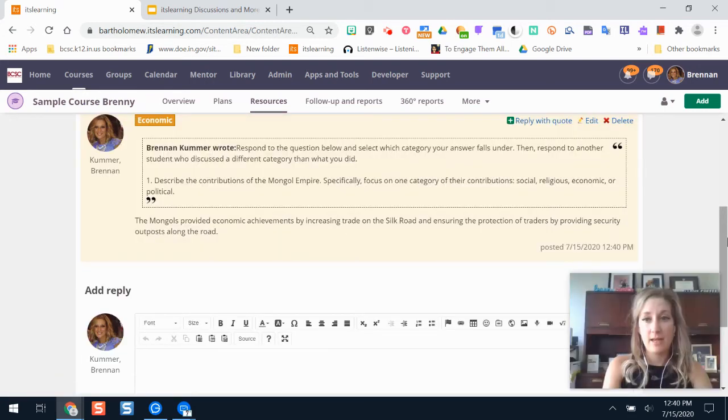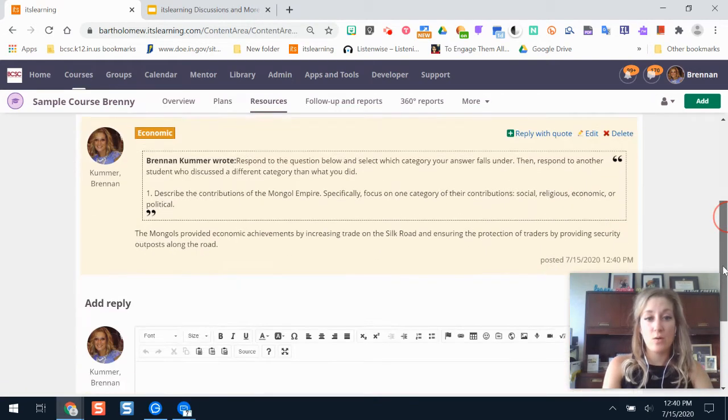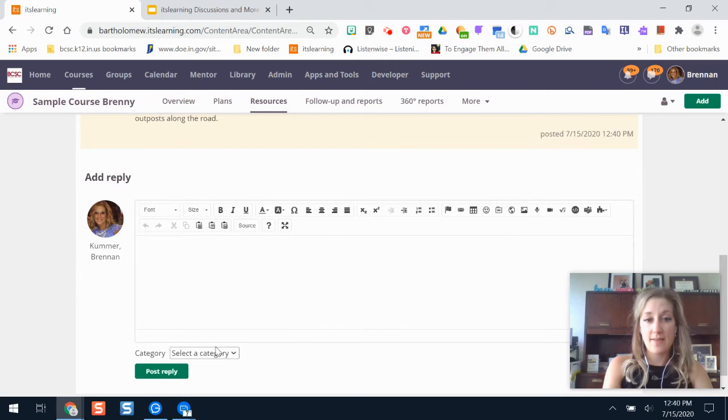All right. And there we go. So it's color coded. Students can keep responding from there. I can edit my post. I can delete it if I want to get rid of it. Maybe I didn't like what I said, or I can add more conversations here. And then I always have the opportunity to add another category.